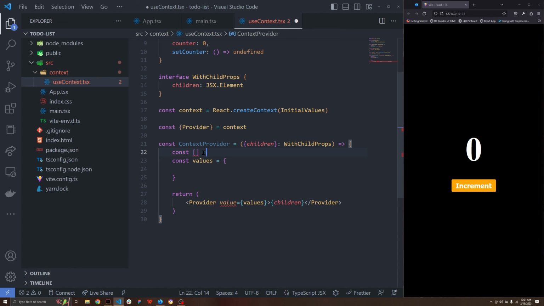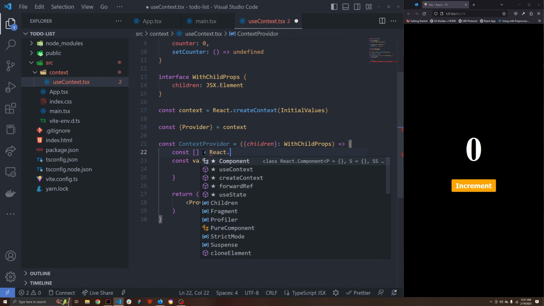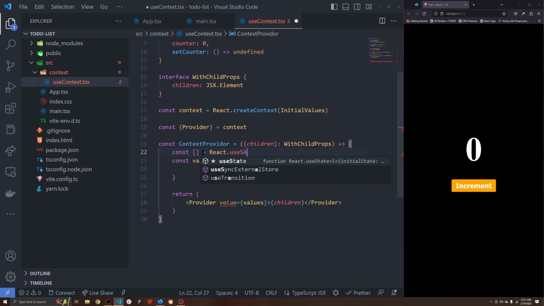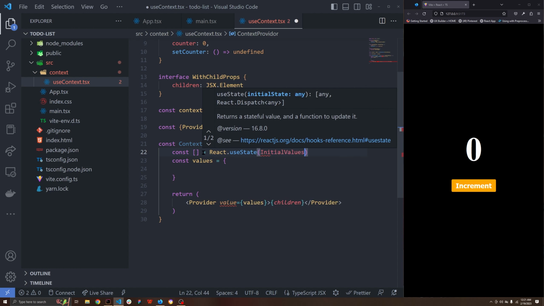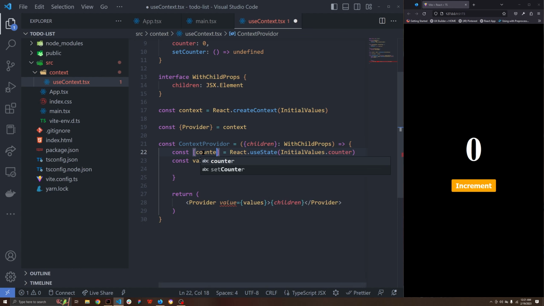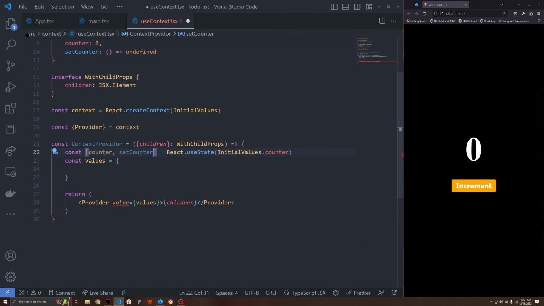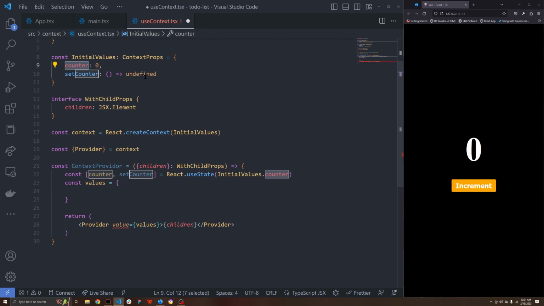So equals React.useState. We're going to pass in the initial values.counter here, and I'm quickly going to write counter and setCounter. Now, I'm assuming you already know what this line means. It's just a simple state hook from React. We're setting a local state here. The initial value is just this counter over here. So whatever you add on, just pass in that initial value as the initial value.